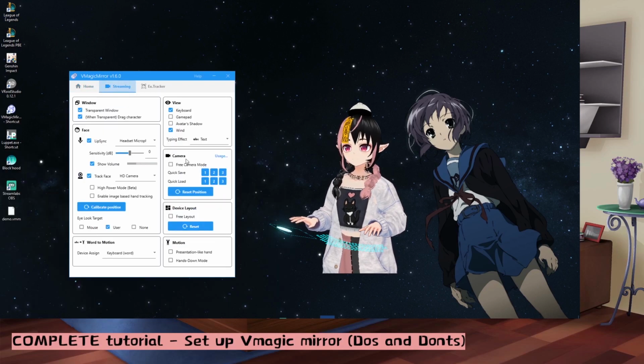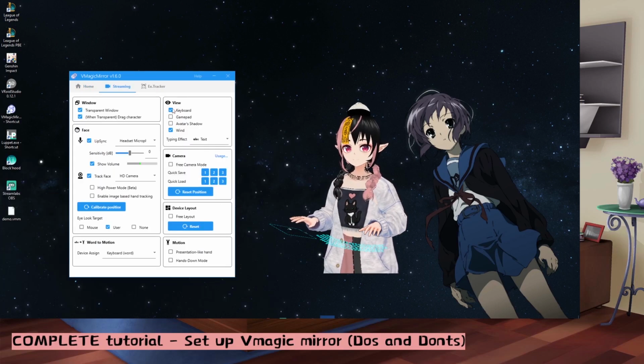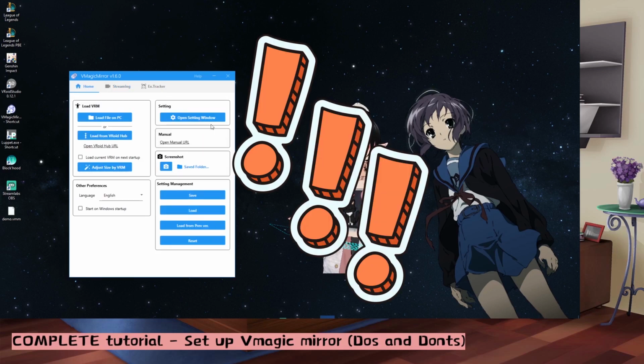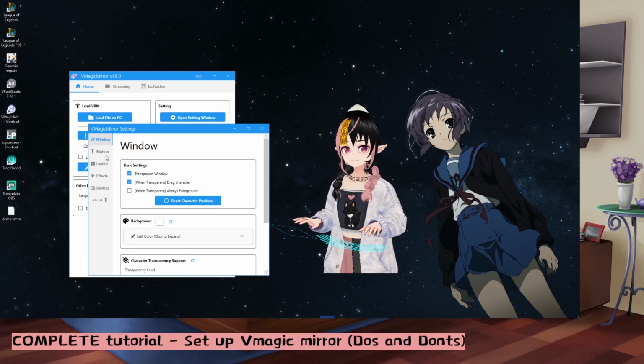After you save it and you make some changes, you just need to click on load, and you click on the file, and everything will be loaded. So it's how you set up the model. There's one important thing I would like to show. It is in home, go to setting, and over here you can make more changes.